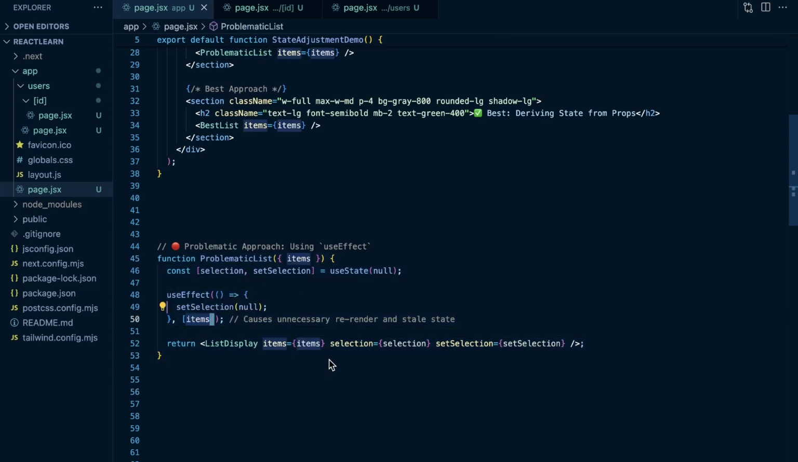And then also, sometimes you'll notice in your app that you'll get a component that has a flicker to it, meaning it renders some stale state first, and then that state gets updated. Well, this is one situation where that would happen, where we're going to initially render this list display with the current selection, but then we're going to recognize that, oh, these items are different, so we're going to re-render the page and set the selection to null.